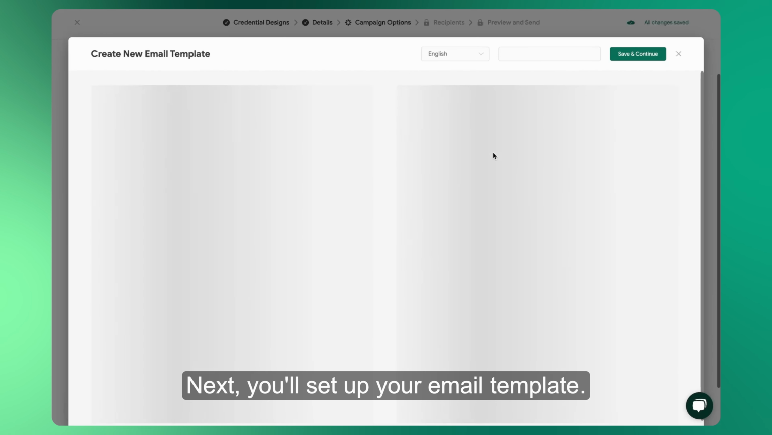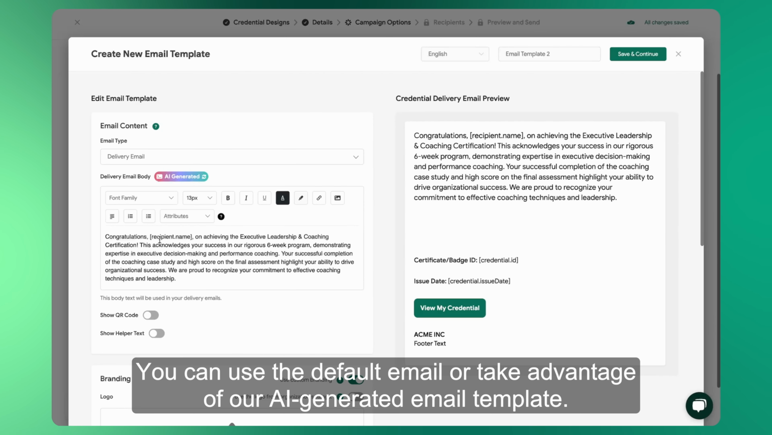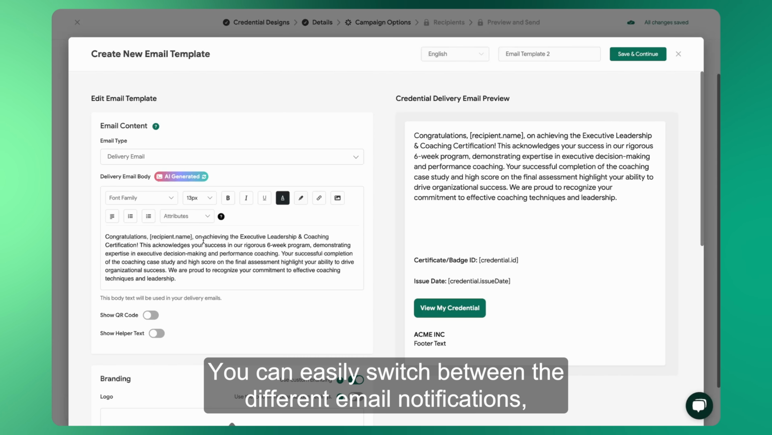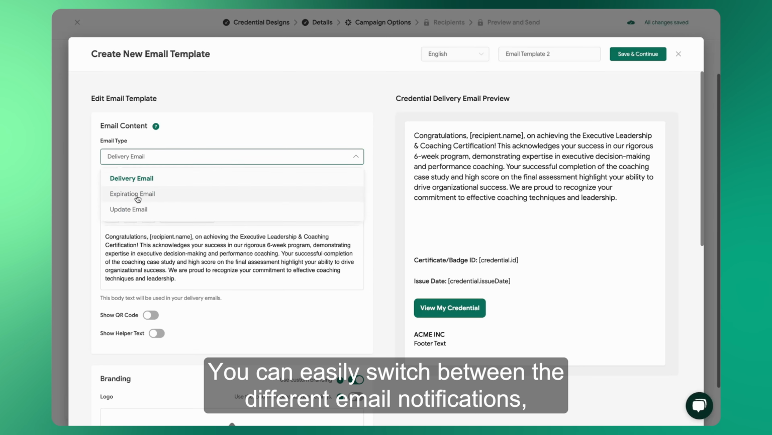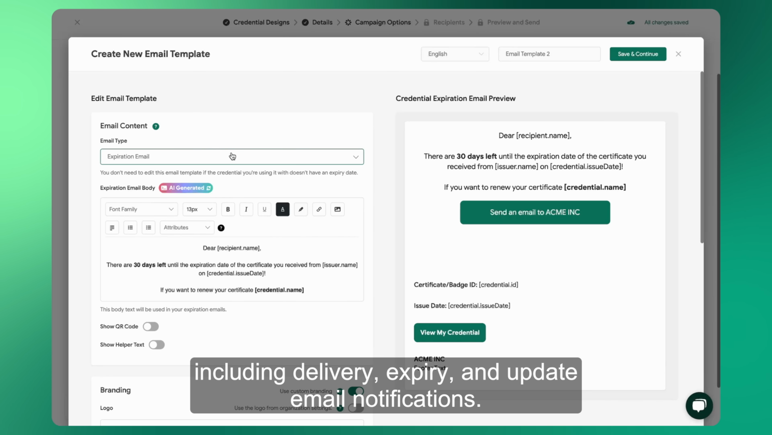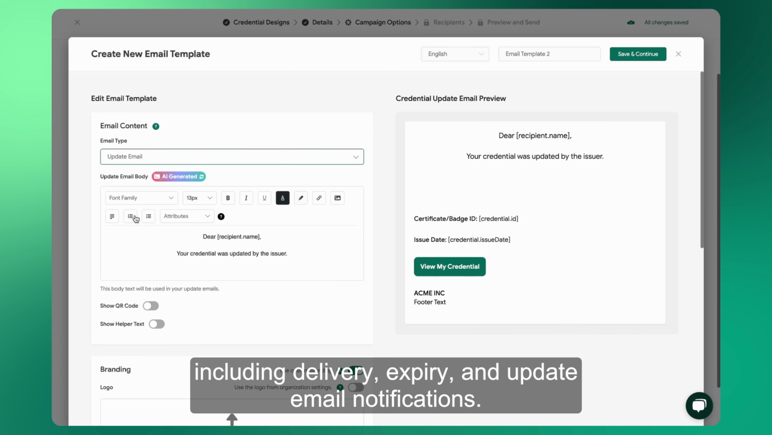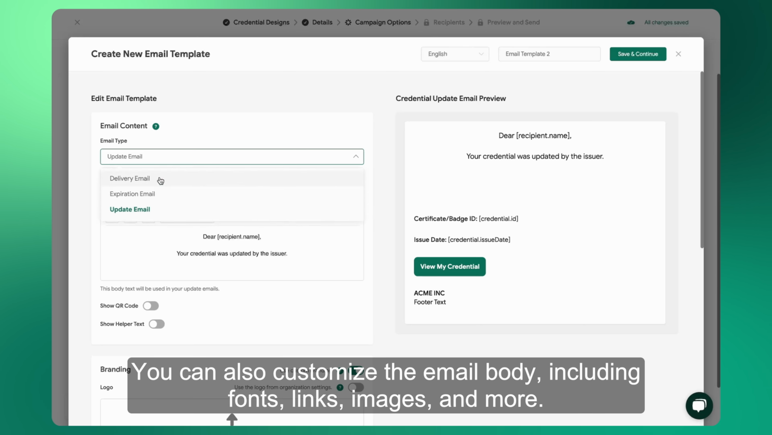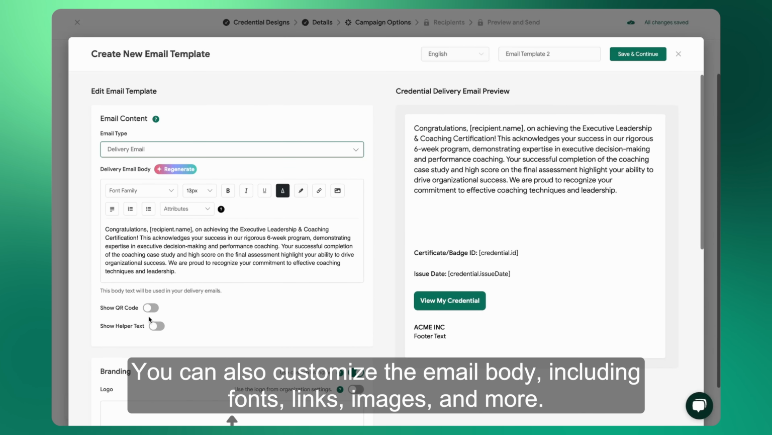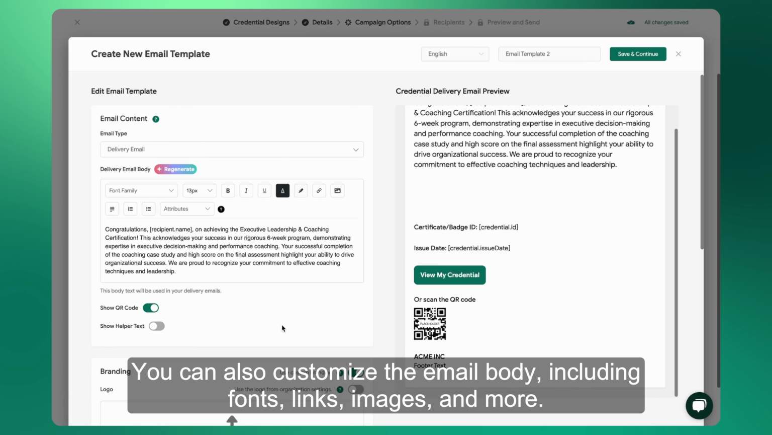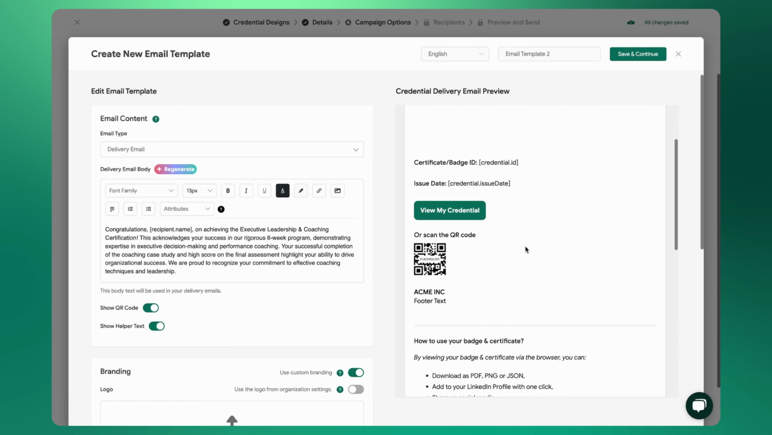Next, you'll set up your email template. You can use the default email or take advantage of our AI-generated email template. You can easily switch between the different email notifications, including delivery, expiry, and update email notifications. You can also customize the email body, including fonts, links, images, and more.